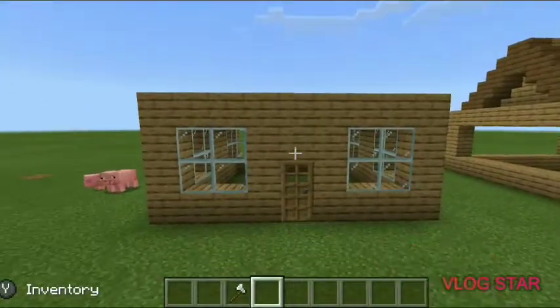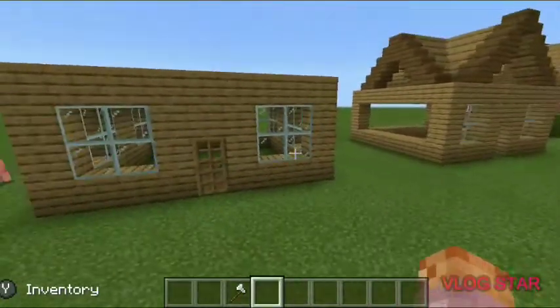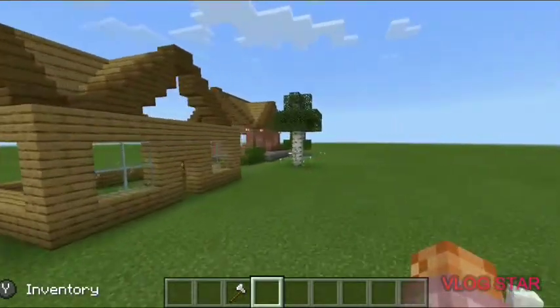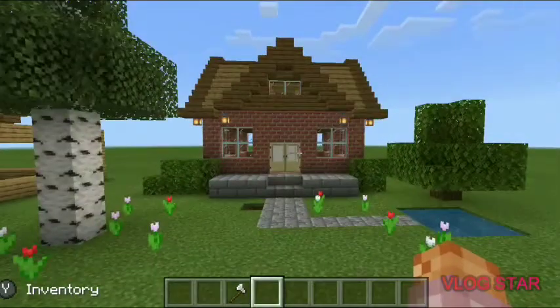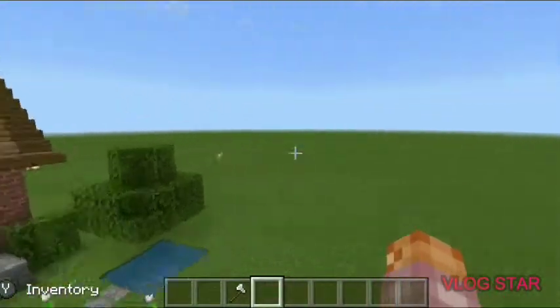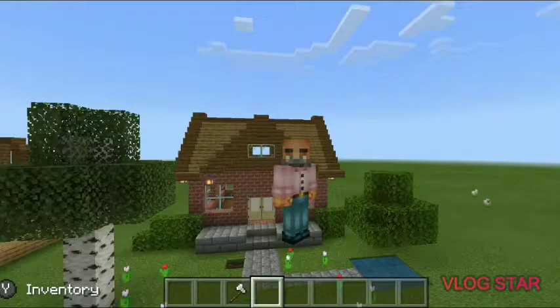Hey everyone, I'm Mally, and today I'll be showing you how to take your build from this house right here to this far brick one right here. It's going to be 5 simple steps, and you'll be building like that in no time. Alright, let's hop into it then.